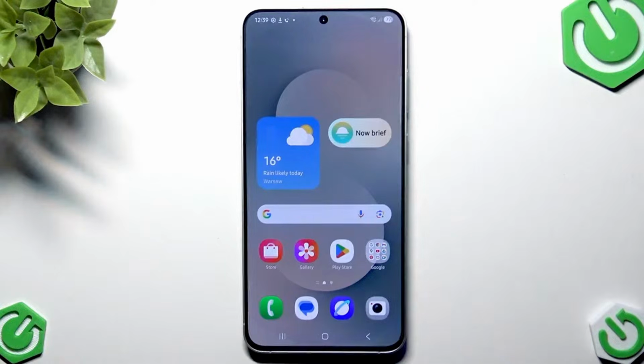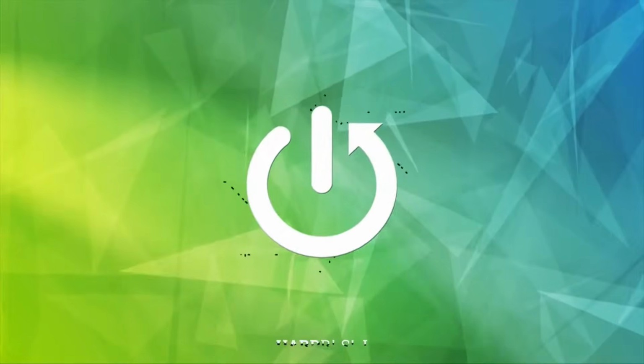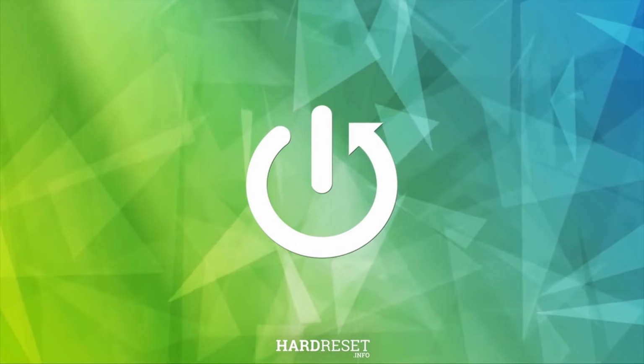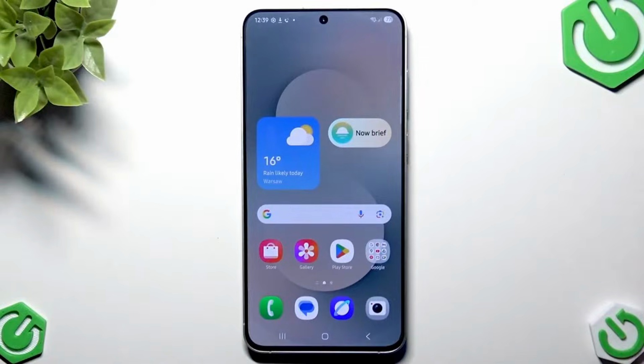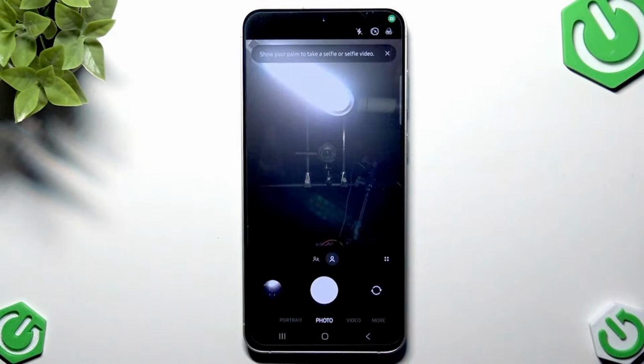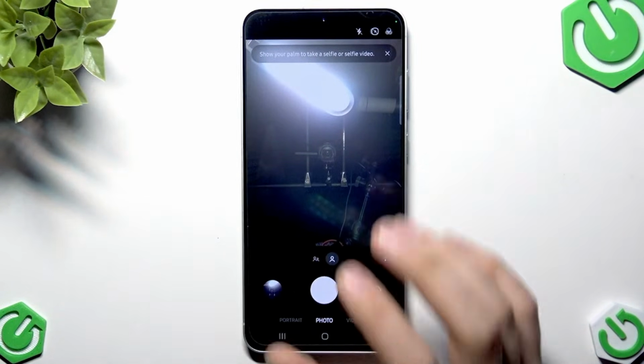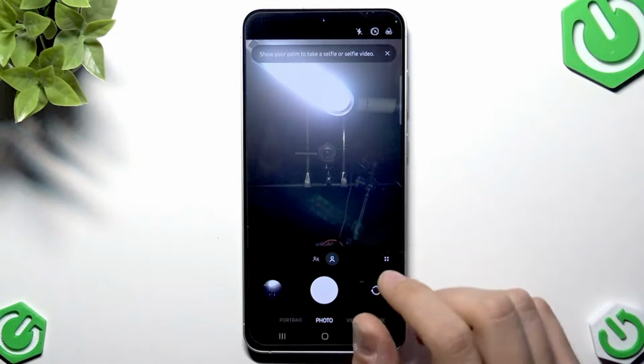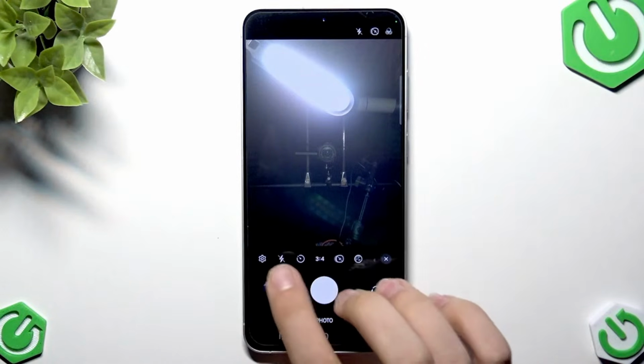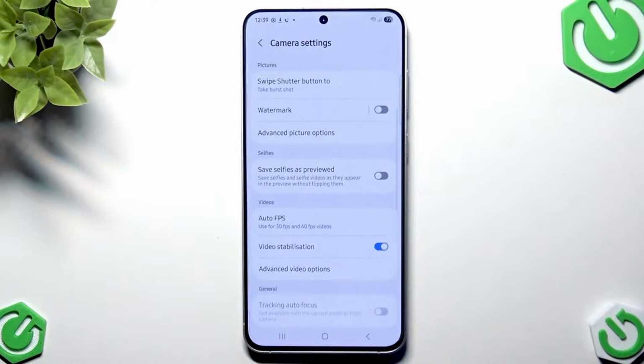In today's video, I'm going to tell you how to enable the palm gesture for selfies in your brand new Samsung Galaxy S25 FE. So at first we need to open the camera application, and here, as you can see, we are in the selfie mode. Here we have to tap these three squares and tap this gear icon.